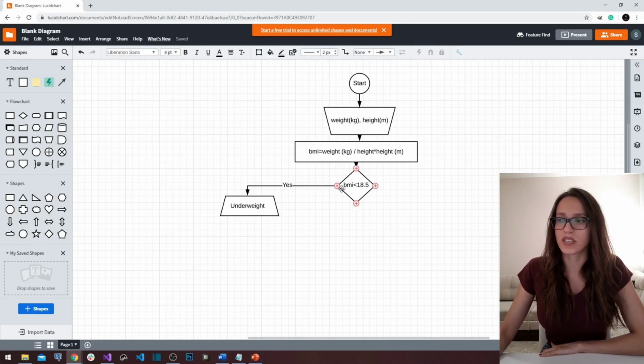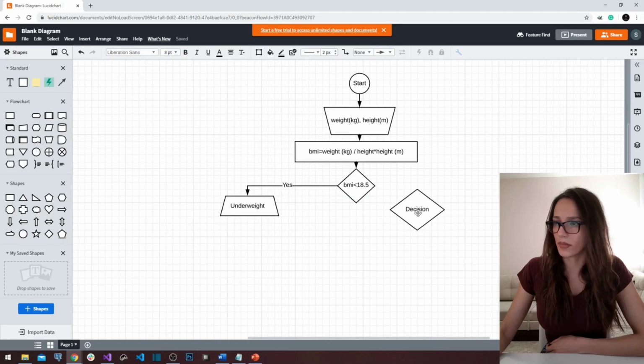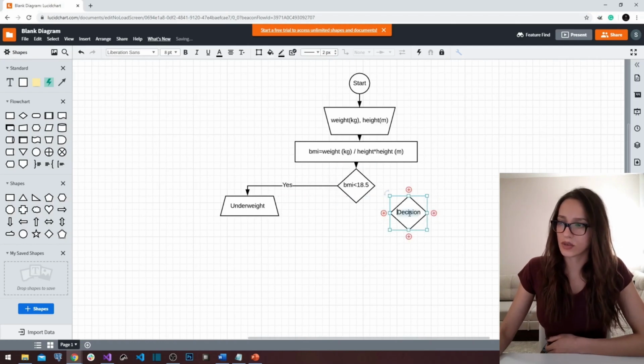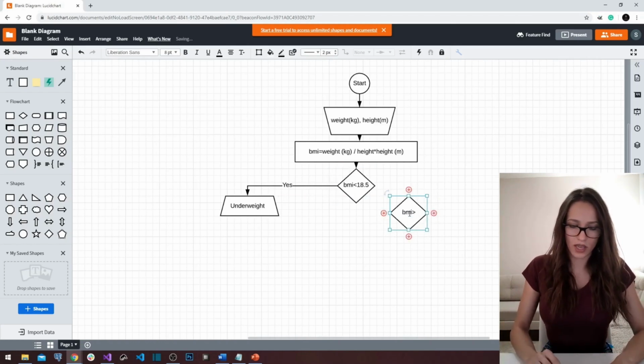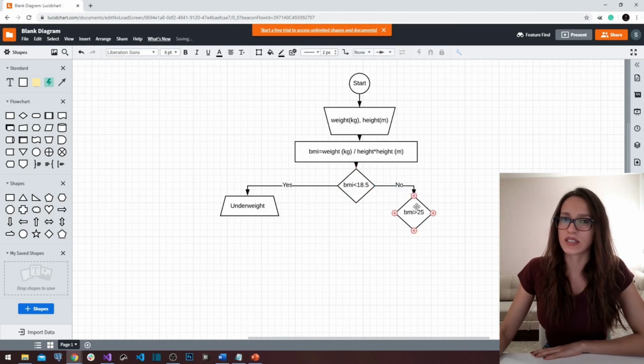But in the situation where his BMI is not lower than 18.5, we have to check something else. Let's add another of these diamond shapes, and let's now check whether his BMI is higher than 25. So I'm going to write out BMI greater than 25. That is going to happen in the case that this here results as no. And in the situation where the user's BMI is higher than 25, that really means that our user is overweight.